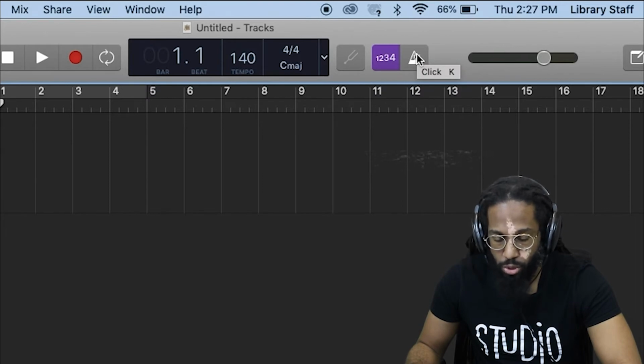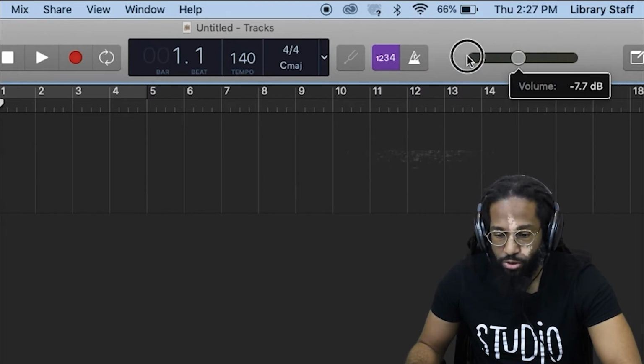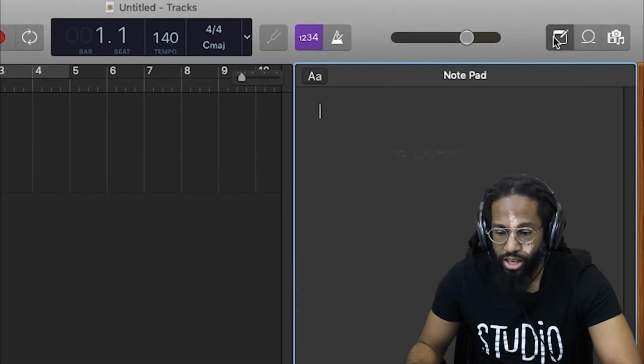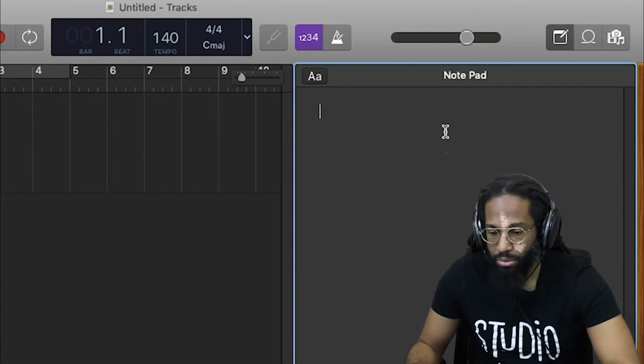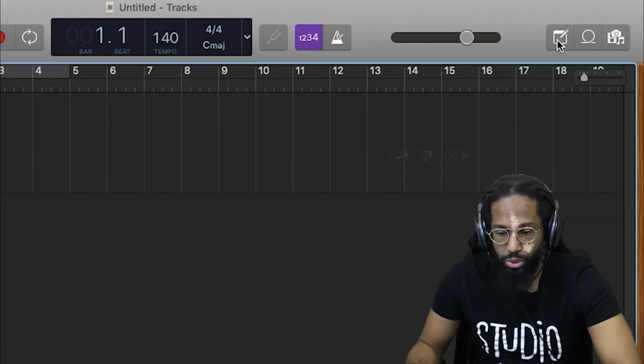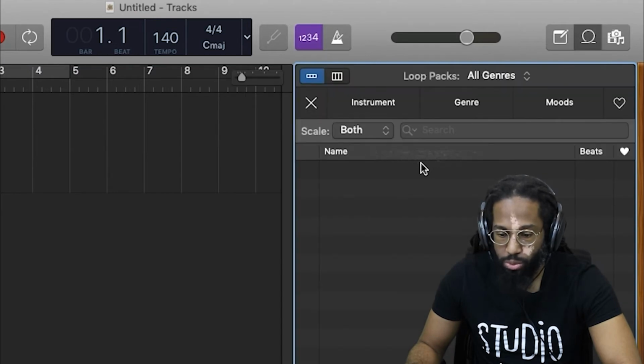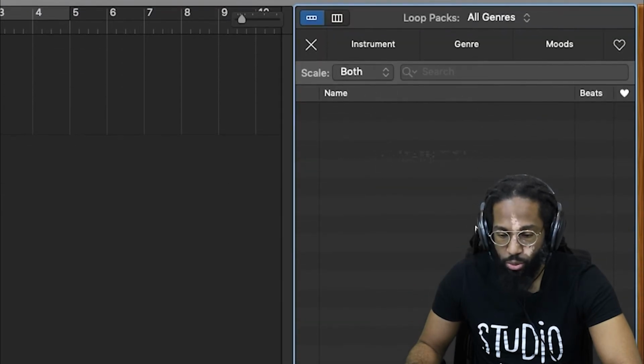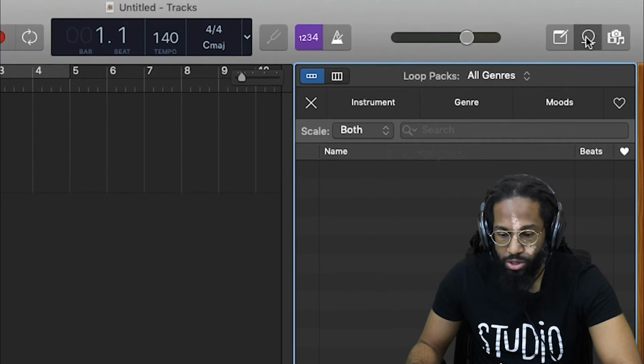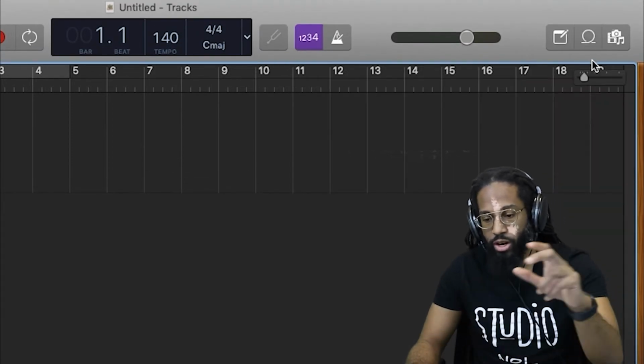This is the metronome or the click. This is your master volume that you can move up or down, that controls everything. Here is a notepad that you can open. So you can actually type notes, or you can type lyrics here and have it connected to your GarageBand project. This right here is the loops, and you can actually open this and you'll have access to all the loops that GarageBand has that you can just drag over.